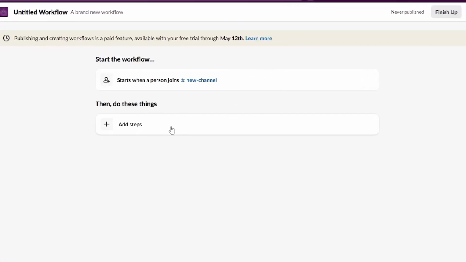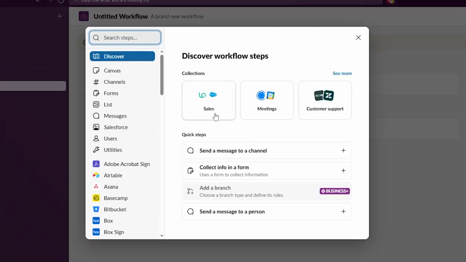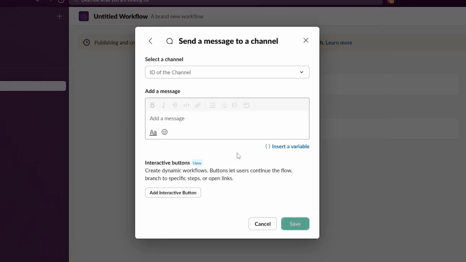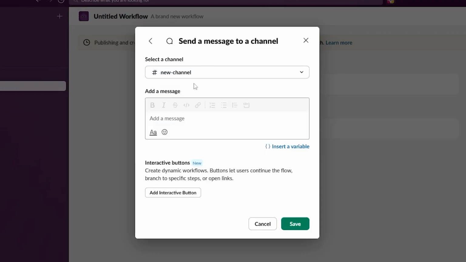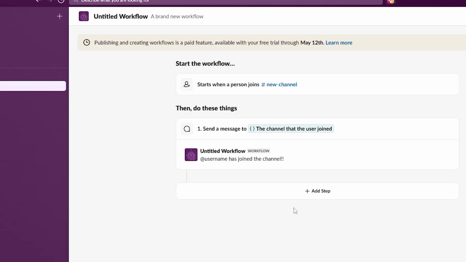Next, you will add the first step. Click on Add Step, then choose Messages, and select Send a message to a channel. In the channel selection, choose the option that says the channel that the user joined. Then, in the message box, type your welcome message. For example, you can write username has joined the channel. After writing your message, click Save.